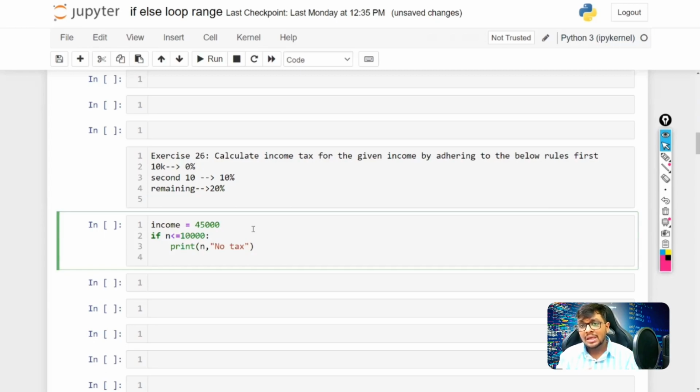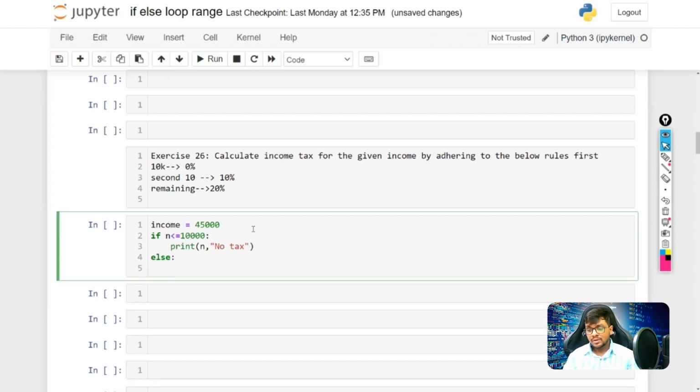Okay. Now in the opposite case, if it is greater than 10,000, now that the income has increased, they need to pay the tax here. How will we calculate it in the else? So basically we will calculate it very simply, a value we will write here, that is equal to your income minus 10,000. So this is your remaining amount. So let's say from 45,000 we have removed 10,000. We need to pay tax on this.